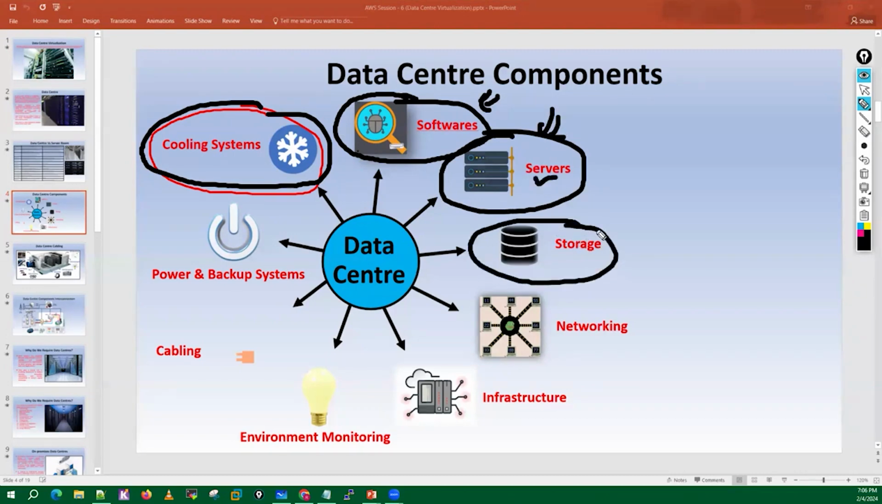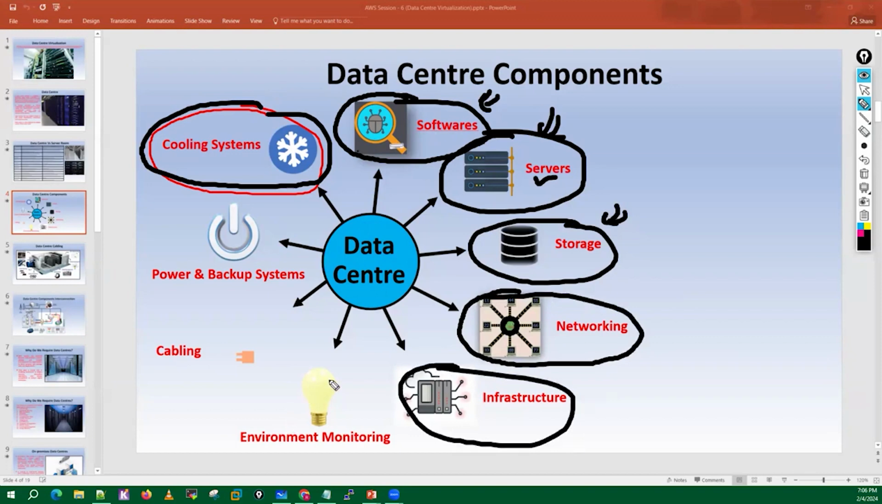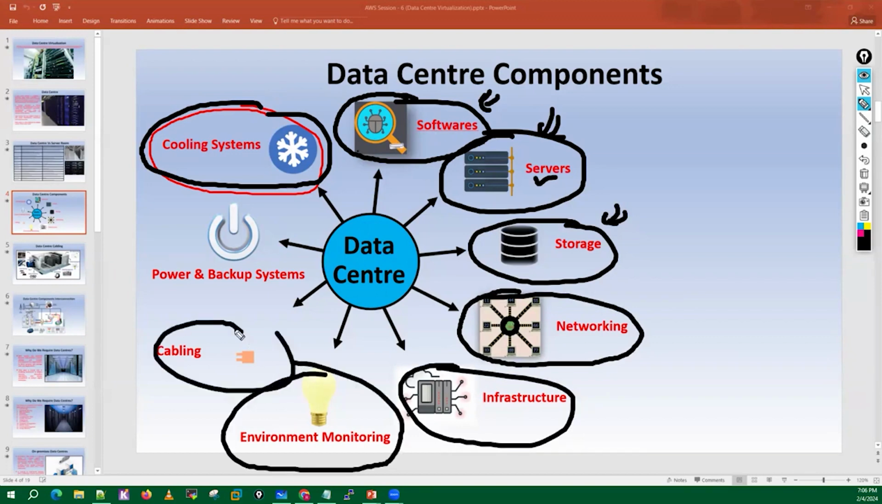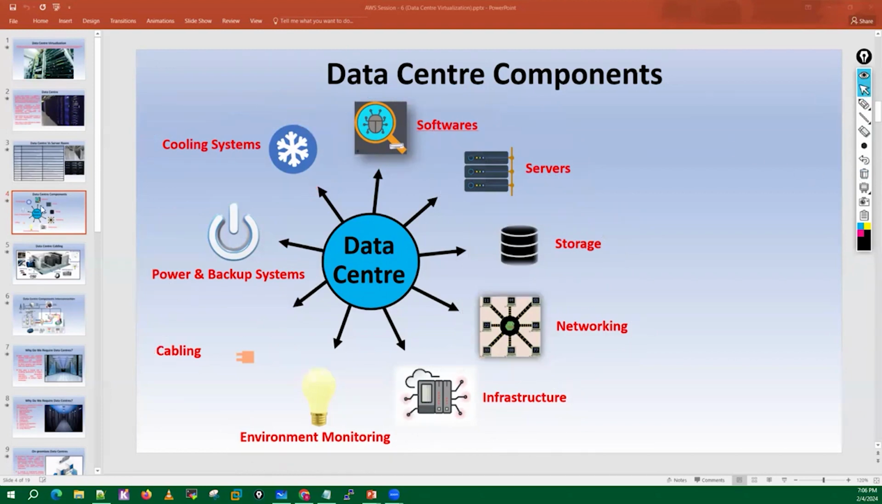We have storage, right, where we will store the data. We have networking devices like routers, switches, firewalls. We need infrastructure, right? We need an environment monitoring tool, cabling, power backup systems, and all, right? These are the main components which we need from the data center perspective.